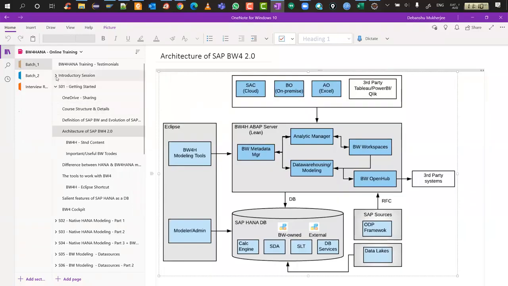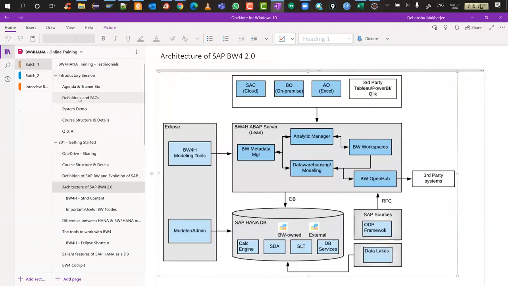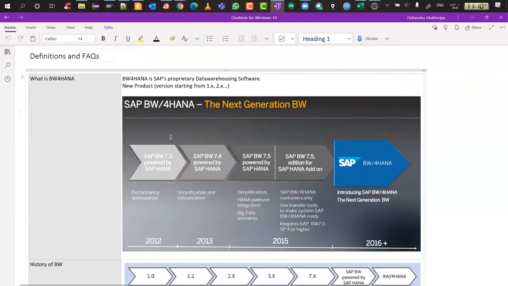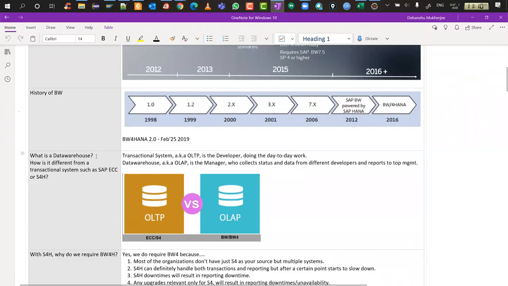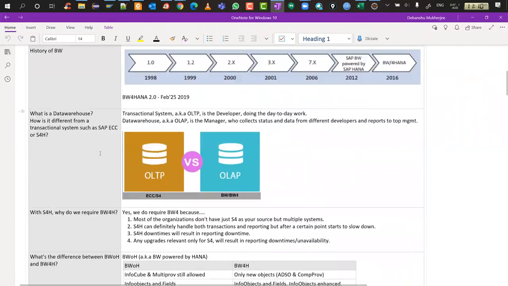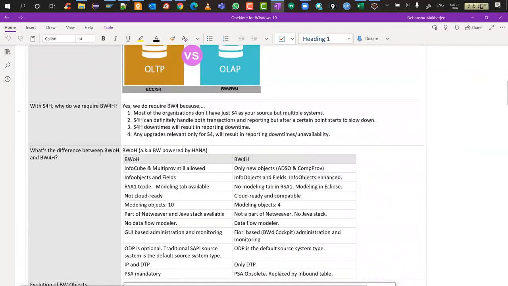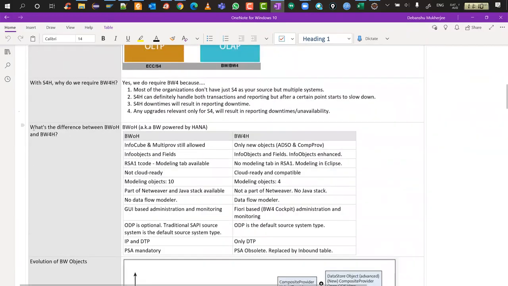It was covered in the introductory session, so let me go back there. Now this is a very common question: why should a client go for BW for HANA? What is the benefit I will receive by going from BW on HANA to BW for HANA? This is the question which I discussed in the introductory session. To answer that question, you have to know the difference between BW on HANA and BW for HANA. So what are the differences?